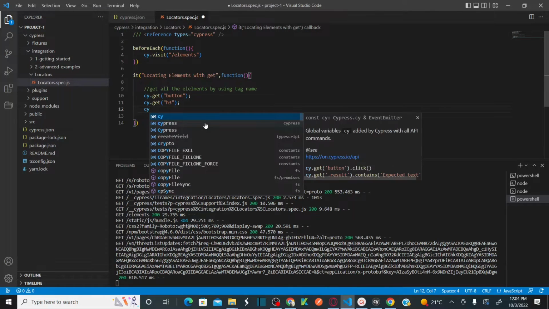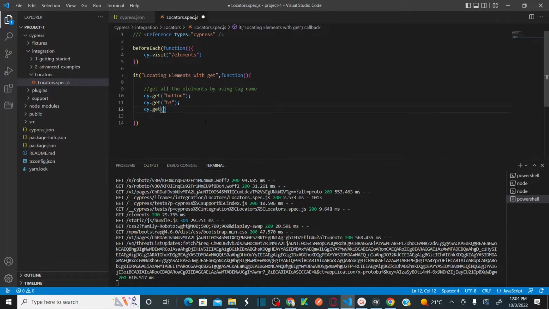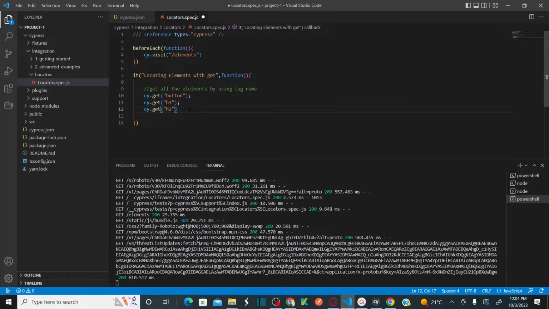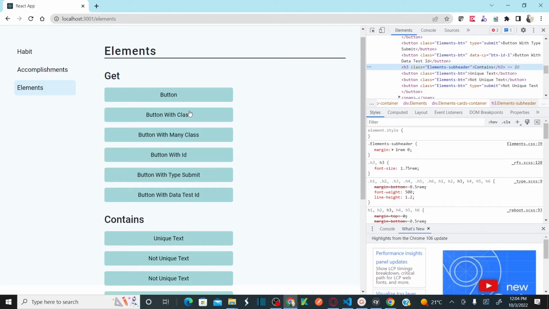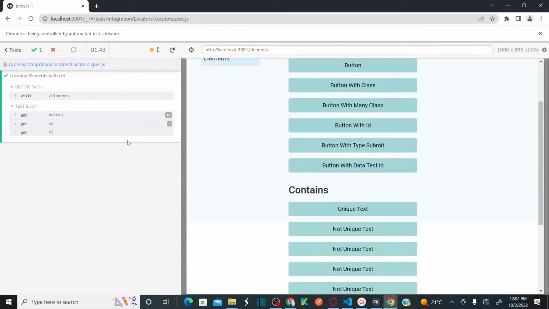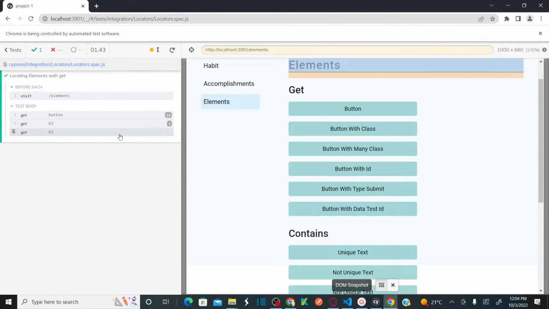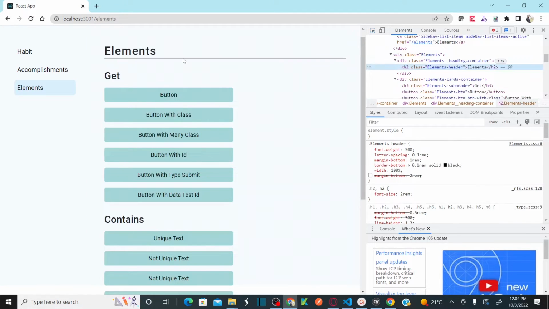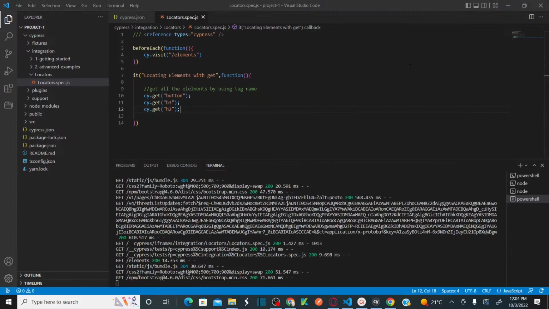Now let's get all the elements that have an h2 tag. I don't need to do anything except save it, and it runs automatically. Now with h2, I got only one element, which is the main header element. Let's validate this in the application. See, this has an h2 tag. So that means our test passes.